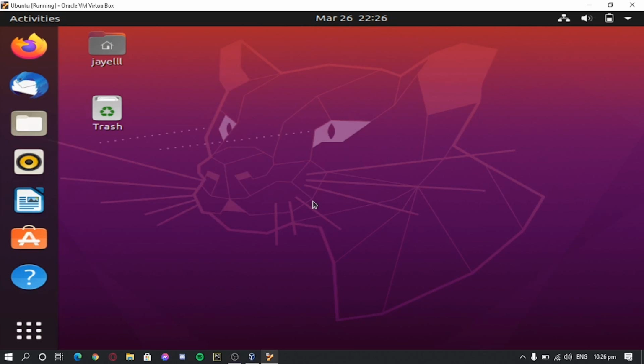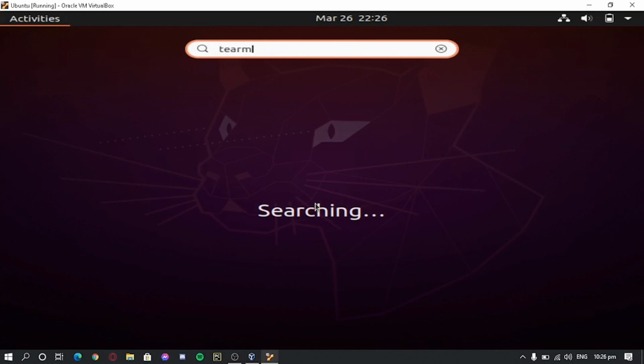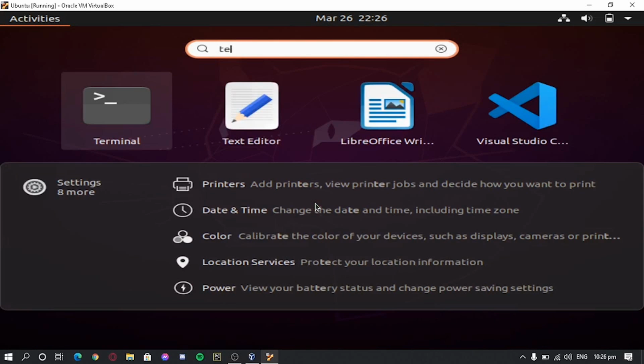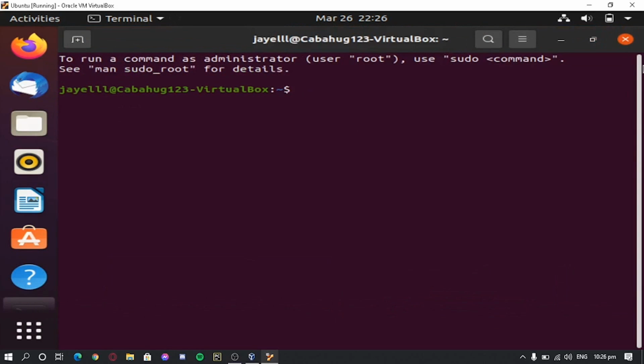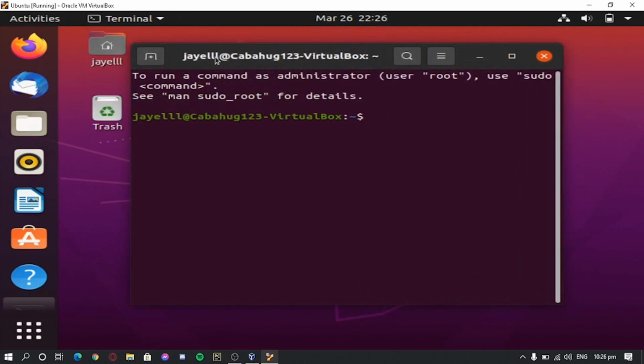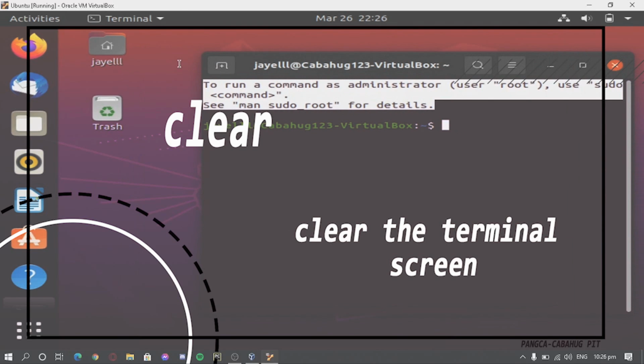What's up everyone? Today, we're going to learn how to use file commands in Ubuntu terminal. So first, we need to open the terminal. To do so, press Windows key and then search for the terminal. If you want to clear this thing, you can use the command clear to clear the terminal screen.